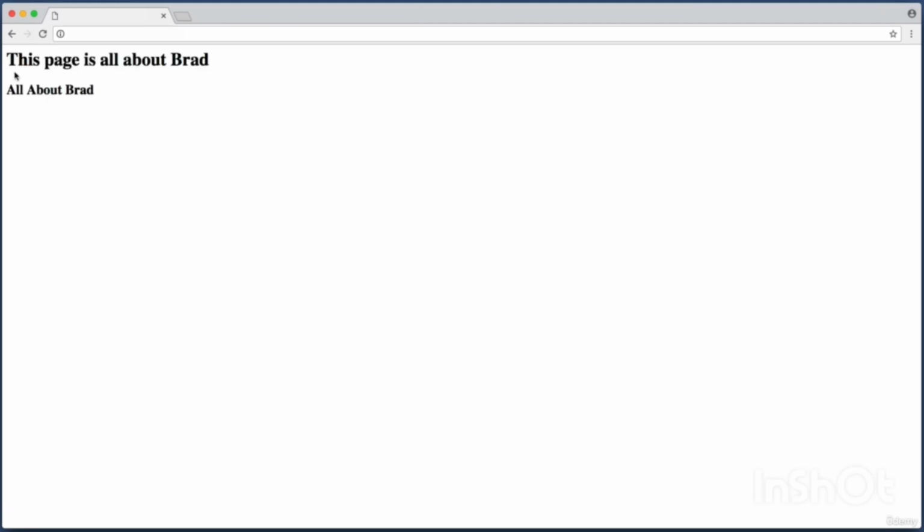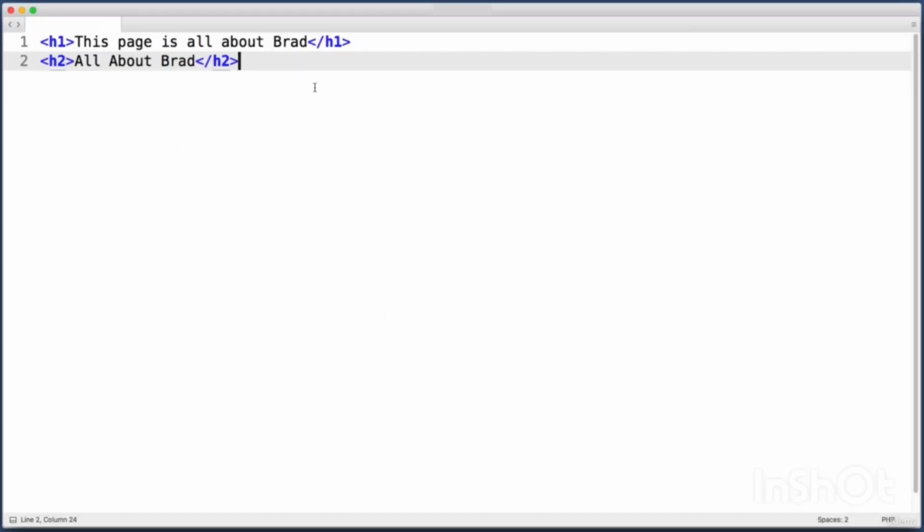All right, so nothing too exciting here. This is just a bit of HTML. A heading level 1 and a heading level 2. But remember, we are not editing an HTML file, we are editing a PHP file. So if this is just HTML, what does PHP look like and what can it do?